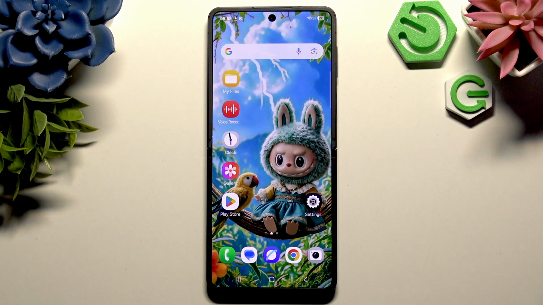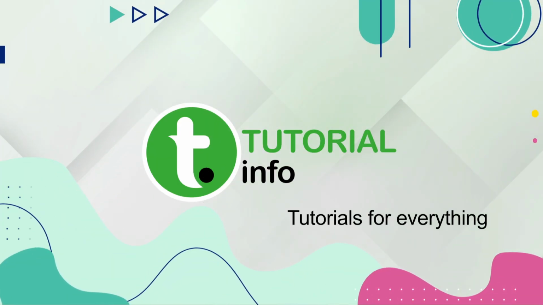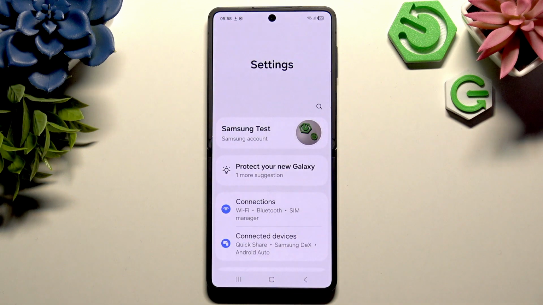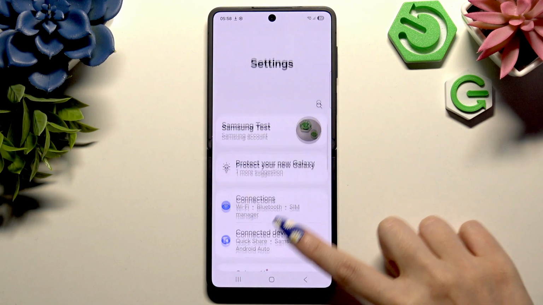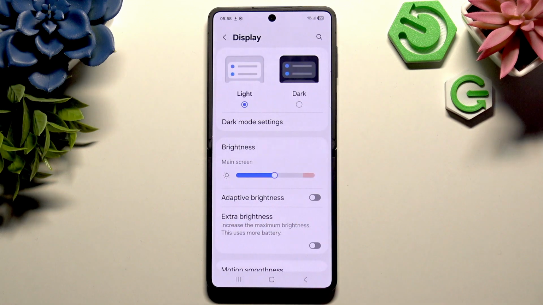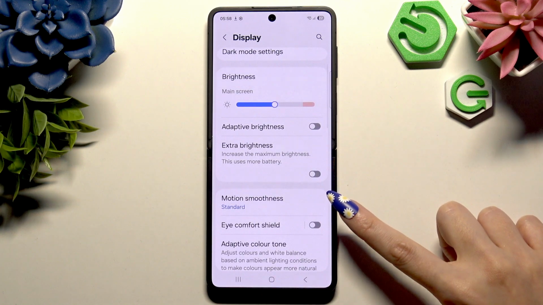In front of me is Samsung Galaxy Z Flip 7 and today I would like to show you how you can change display refresh rate. Start by opening settings and scrolling down a tiny bit to click on display over here. Now scroll down to click on motion smoothness.